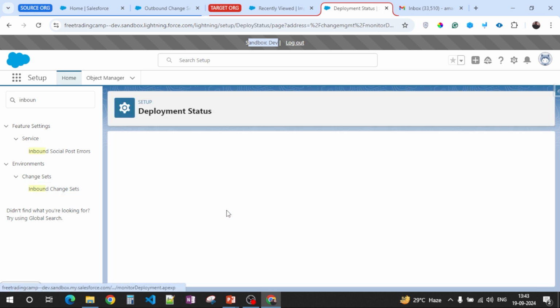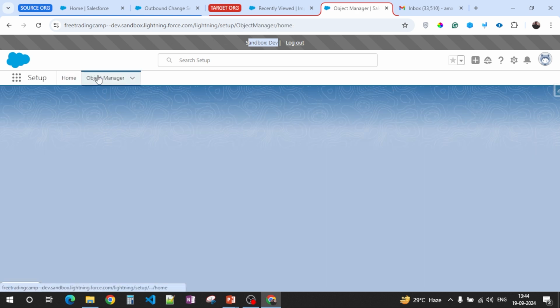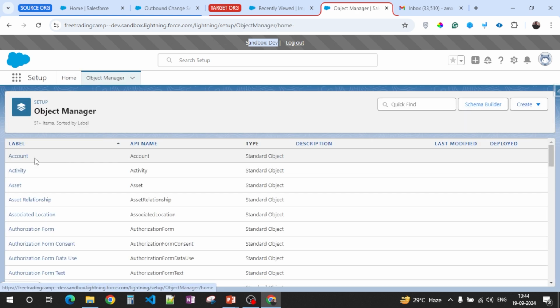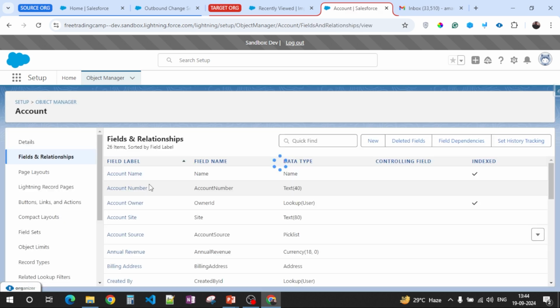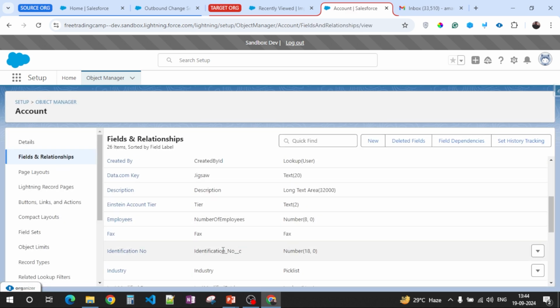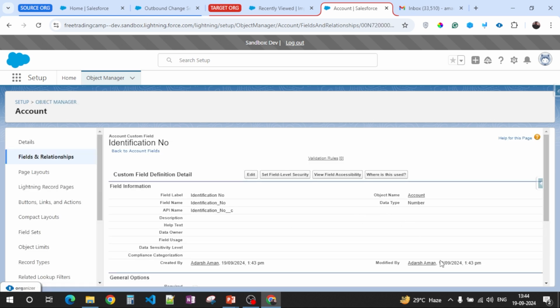Track the progress again. Deploy succeeded. So we have finally succeeded in the deployment. Now let's go ahead and check on the account if the field is getting created or not. Okay, this one that we have deployed. Okay, the time is also matching. So it is deployed successfully to the dev org, right?